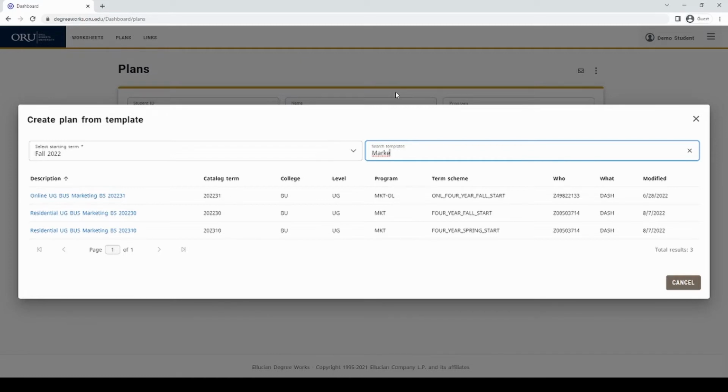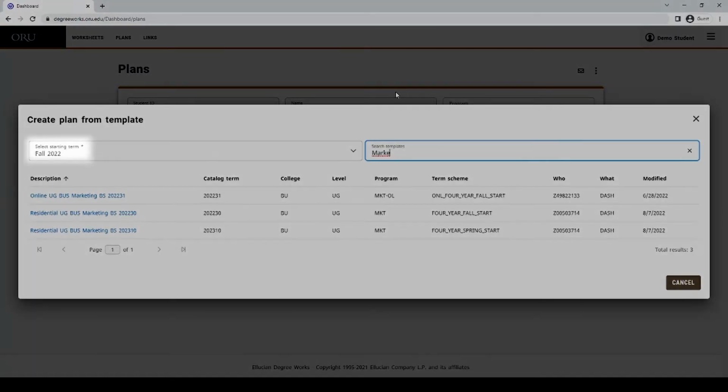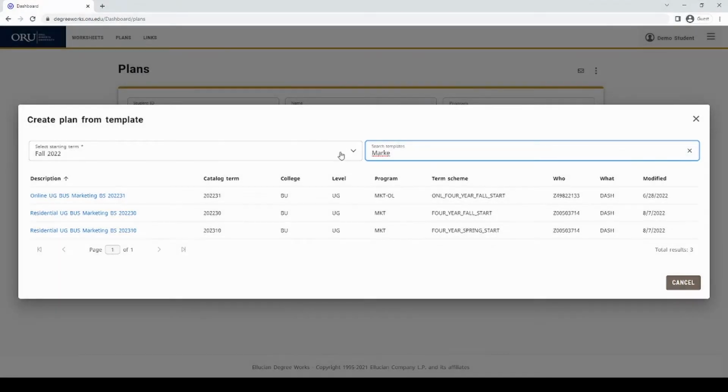You may find that your program and catalog year is listed multiple times. This is because each template is built with a starting season in mind. If you start your plan in the fall, you will want to pick the template that has the term scheme with the word fall in it. If you start your plan in the spring, then choose the one with spring in it.